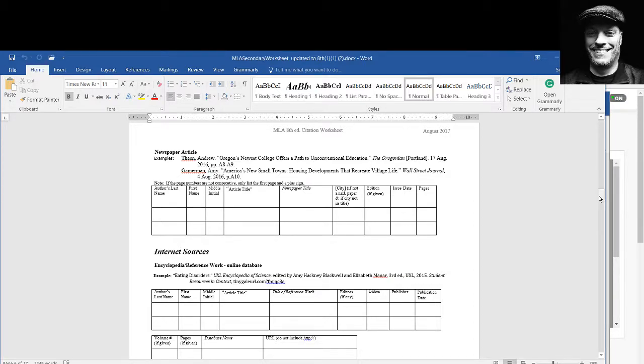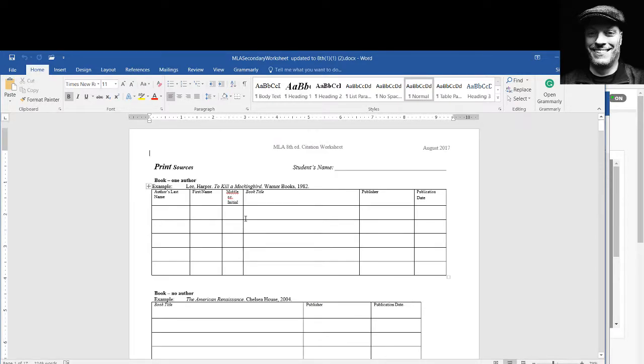And so basically how this worksheet works is, for instance, if you have a book, that's the most basic type of print source, a physical book, you can write the author's last name here, the first name here, if there's a middle initial, place it there, the book title there, the publisher, and the date of publication. And you can see an example of a book that's formatted in correct MLA 8 style.